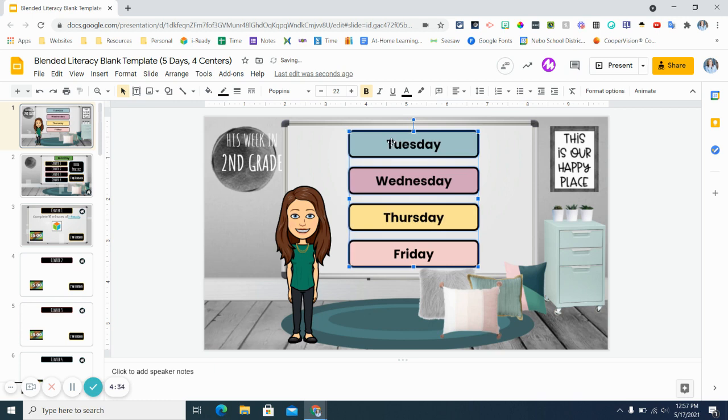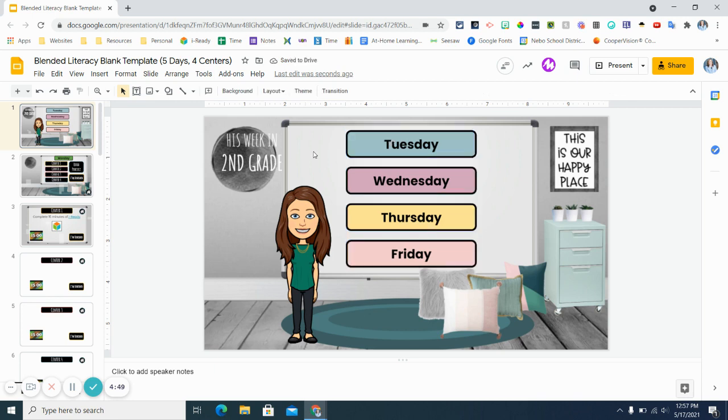Now a trick that's been helpful is sometimes when you do the arrow button, it moves over a pretty big space. If you hold shift and the arrow, you can do smaller increments. And this can be helpful to get things exact how you want them. So that's super helpful for me. I hope those tricks can help you.